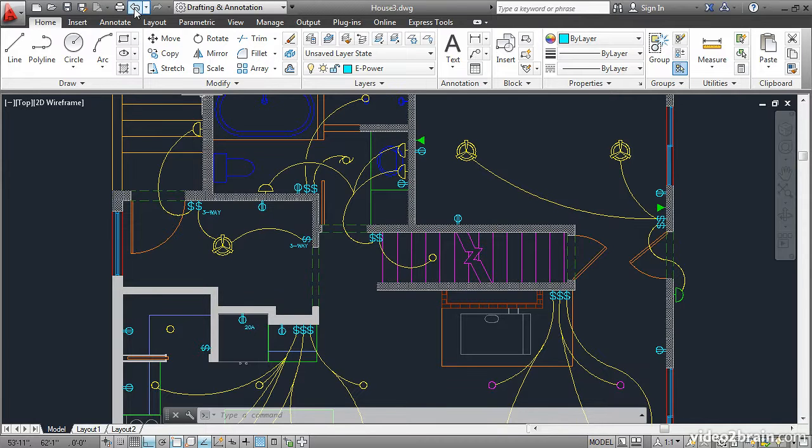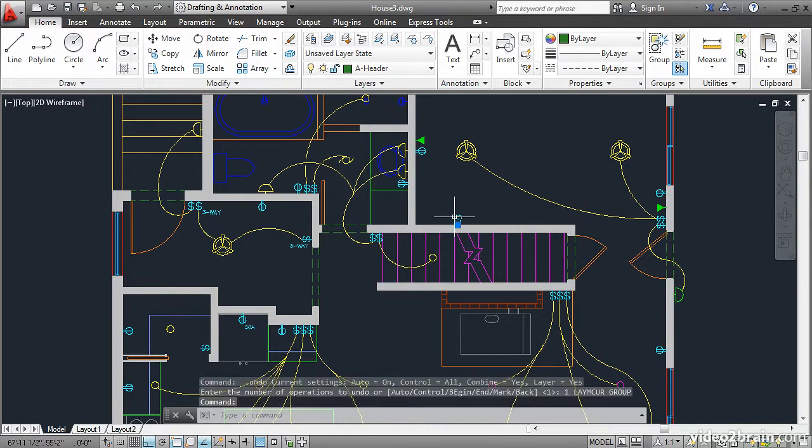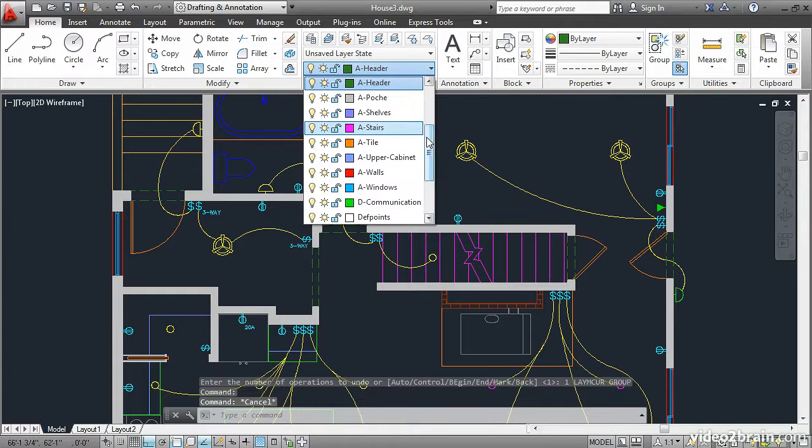Go Undo. If you wanted to set that layer, first you'd probably have to learn what layer it's on by selecting the object, seeing that it's on the E-Power layer, pressing Escape, and then going up here and selecting the E-Power layer from the list.